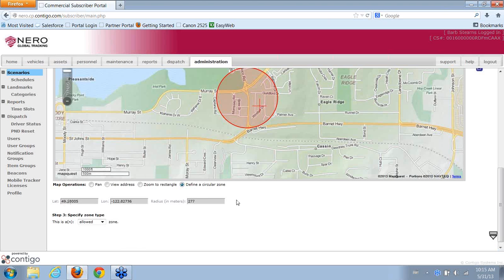So I know how big that is. You don't want to make the zone so small that the driver goes in and out of that zone. I think there is a minimum of 150 meters, but you want to make it a decent enough size that you get that alert. So then we specify the zone type. Is it an allowed or a disallowed zone? Again, allowed, when the vehicle's in there and leaves. If it's disallowed, then I'm going to get the notification when they enter that zone.